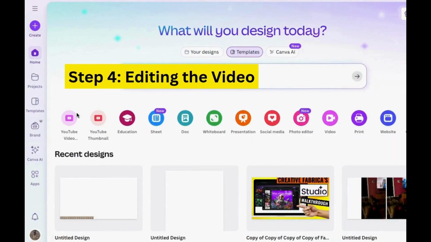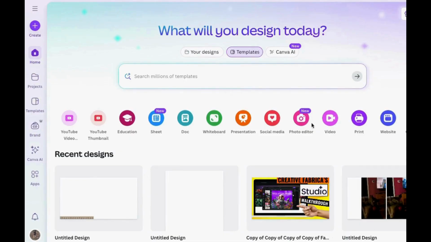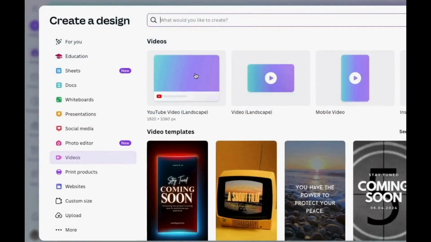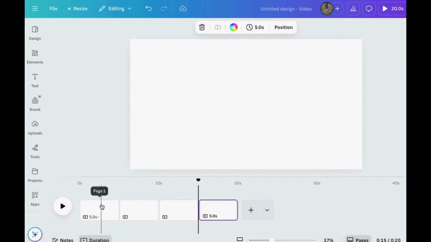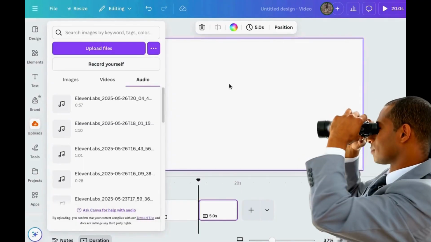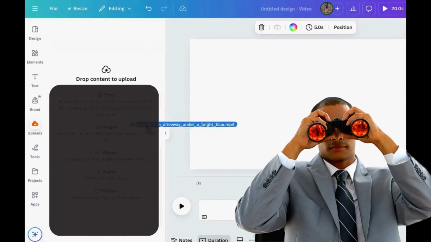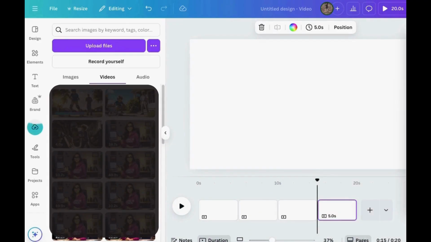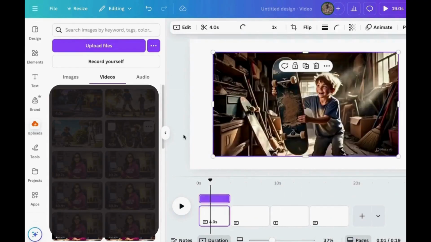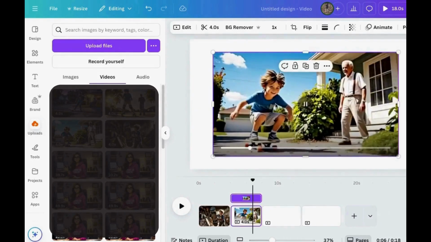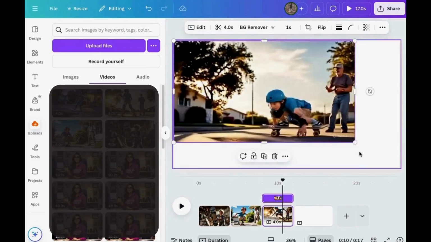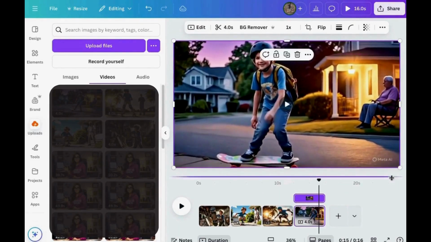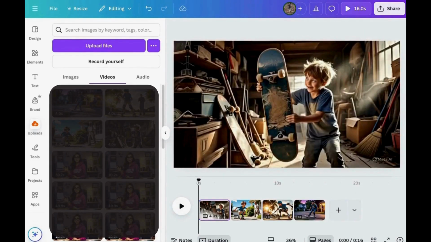Now I'm in Canva. I'll choose YouTube video, but I could also choose video here. I want landscape format. Click on that. It'll open a new page, and I'll open a few more. Now I'll drag in all my videos. I'll put my playhead right here and start adding them in the right order. Then I'll make each fill the page. So now all my videos are in place.